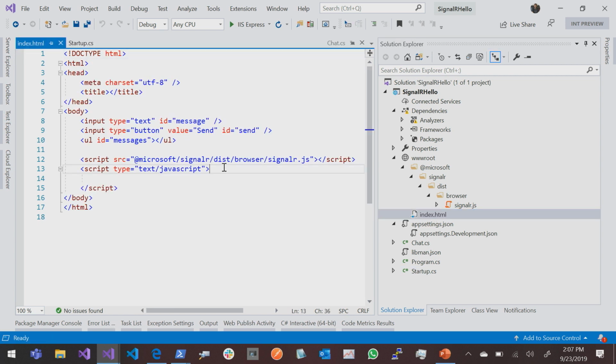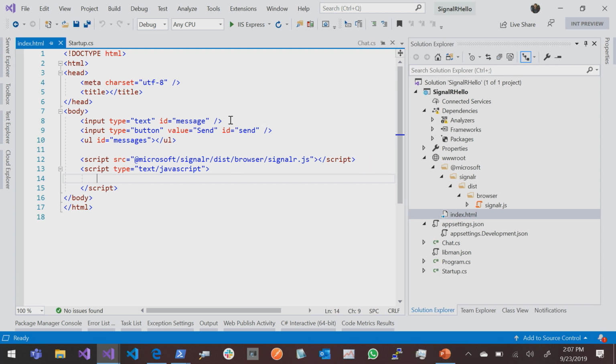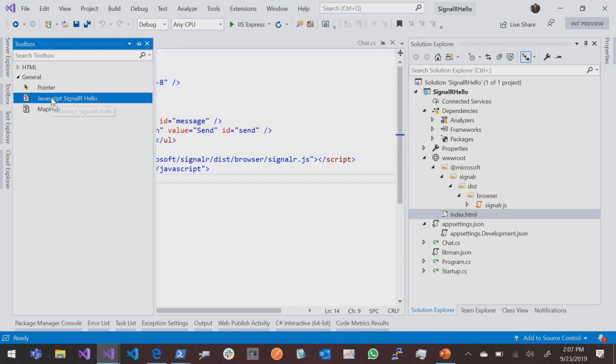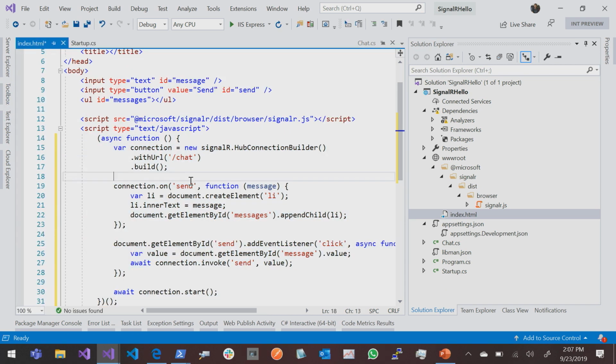On the JavaScript side, I have a simple page here that has some pretty fancy UI: a text box, a button, and a UL for messages. This is the height of my UI skills. Not even Bootstrap? Not even Bootstrap. Wow. And I have a clean area here to write some code from scratch. Boom. Wow, that was fast.